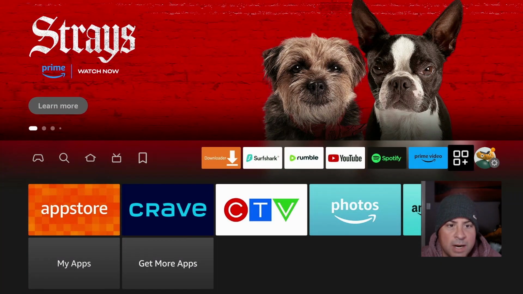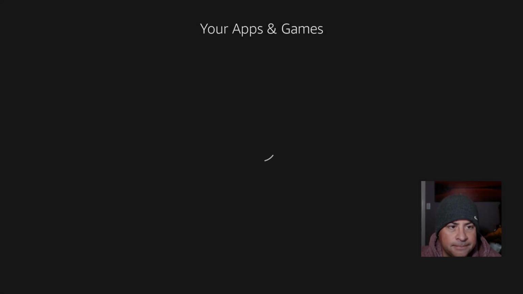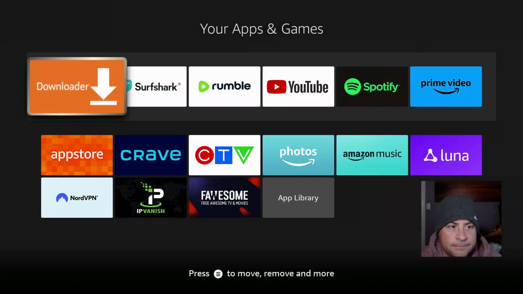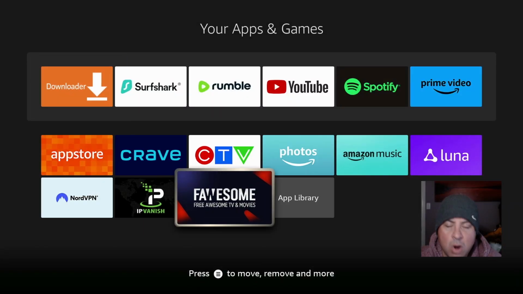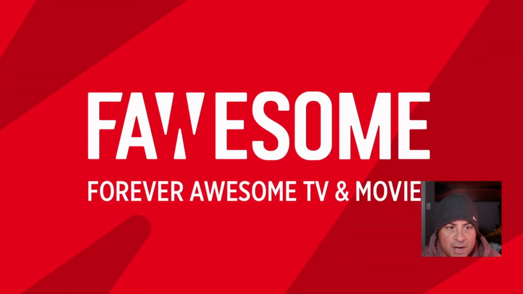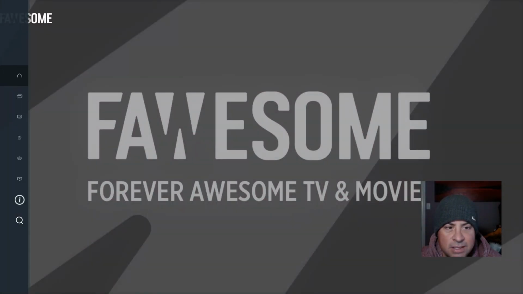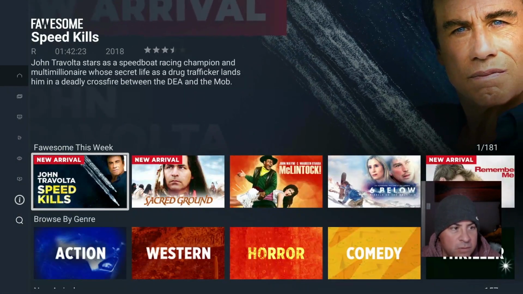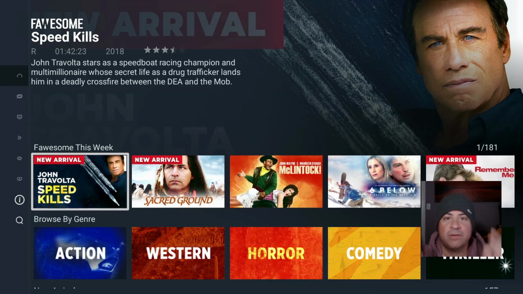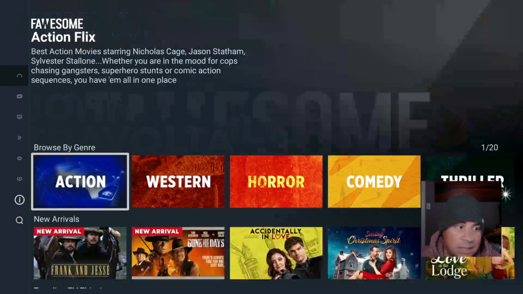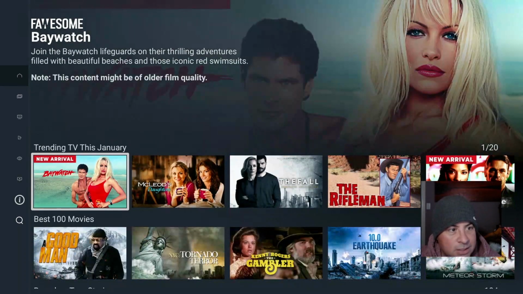The 3 squares plus sign. And Fossum. Ready to go. Let's open it up. Forever awesome TV and movies. If you're looking for movies and TV shows, check out this application, guys.